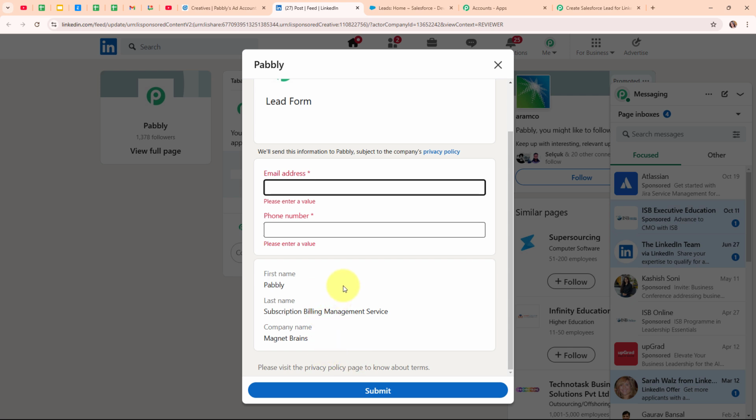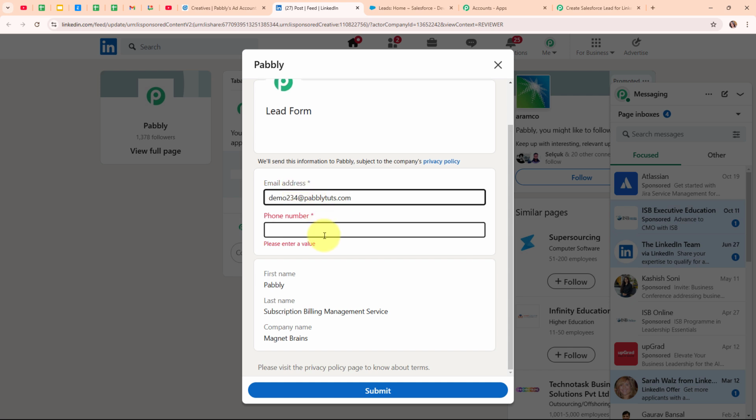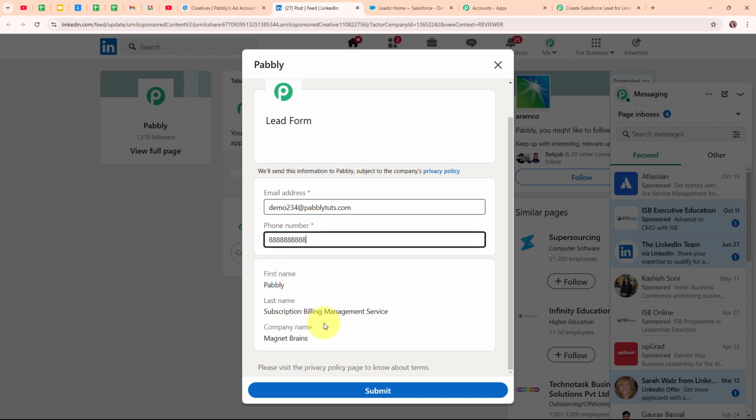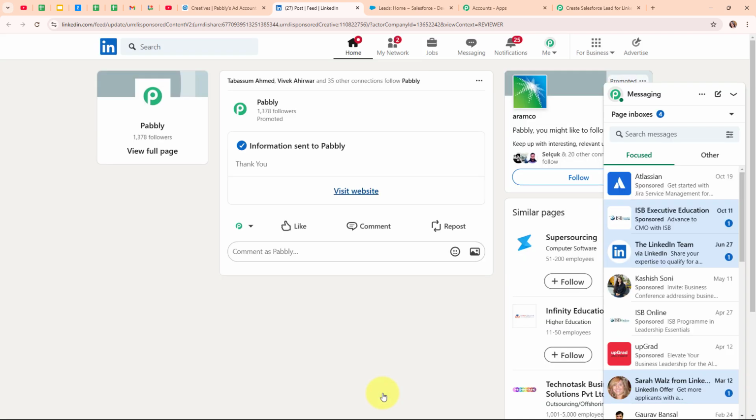But if you're running a live LinkedIn lead gen form, then your lead will receive the option to enter all the field values. Here I'm using a test account, so I'm going to do a test submission. I'm going to enter the email address as demo234@pabblytudes.com, and for the phone number I'm going to enter a random phone number, and then the first name, last name and the company name will remain the same. So I'm going to click on submit, and here you can see information sent to Pabbly.